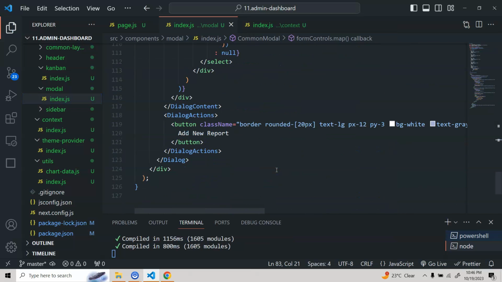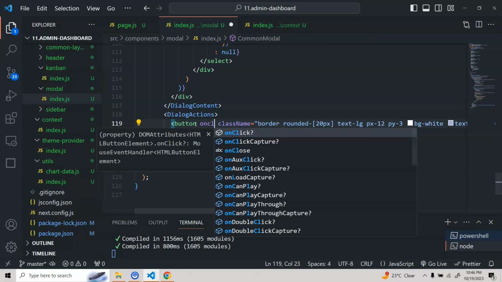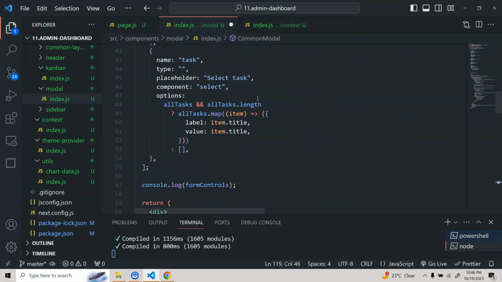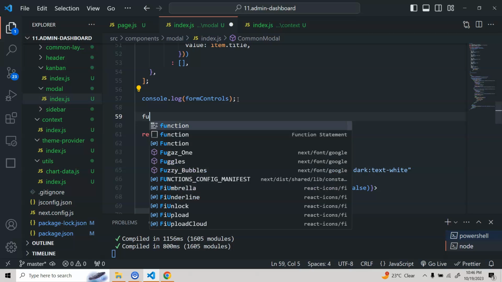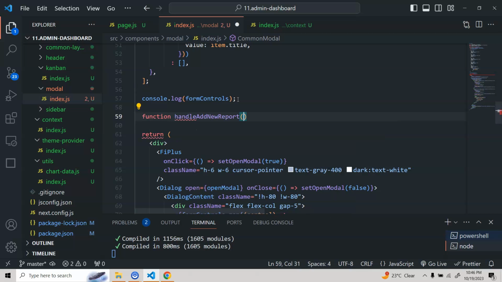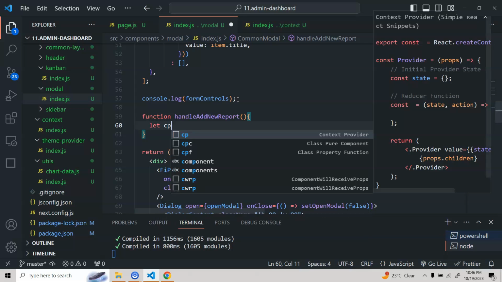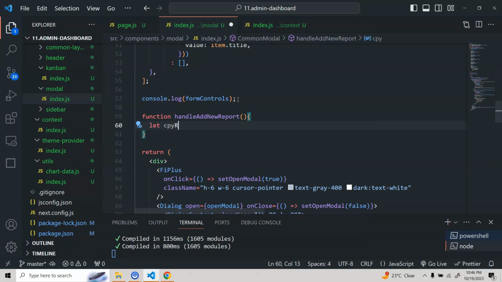This is done. Now we'll take an on click here, so we'll do on click handle add new report, and then we'll create this method. So this will be function handle add new report. Here the first thing we are going to do is copy the existing reports. So copy reports, where will this be coming from?